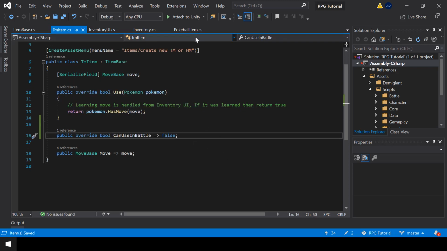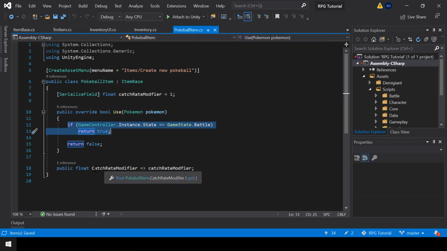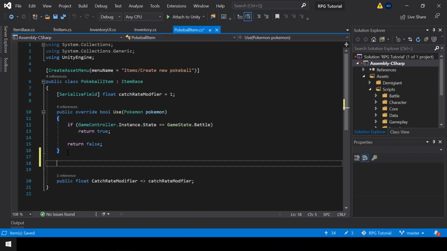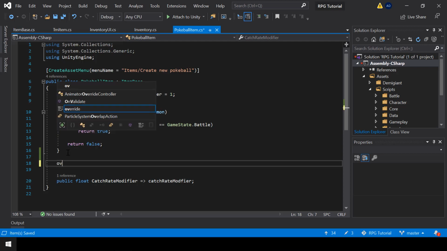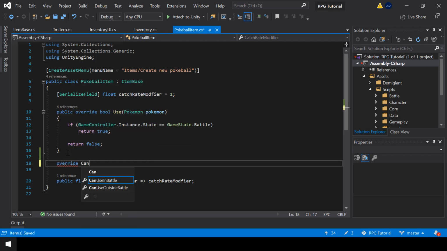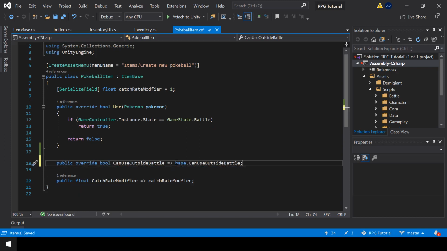So next, let's go to the Pokeball item, and in here we should not be able to use the Pokeball item outside the battle, right? So I'll override can use outside battle property and return false for it.